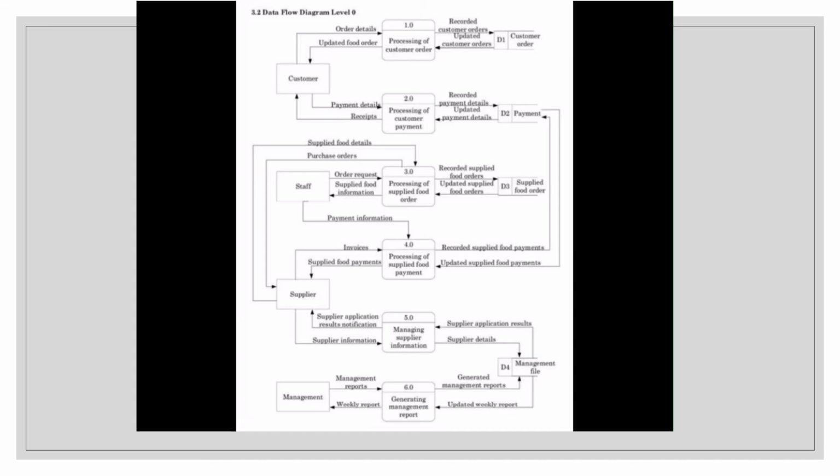Another output of the supplier is the supplier information to the process 5, and the process 5 will give an output which is supplier application result notification to the supplier. The other output of the process 5 is the supplier detail to the database 4. It has one input which is supplier application result from the database 4.